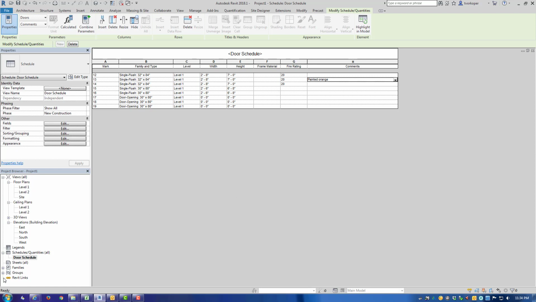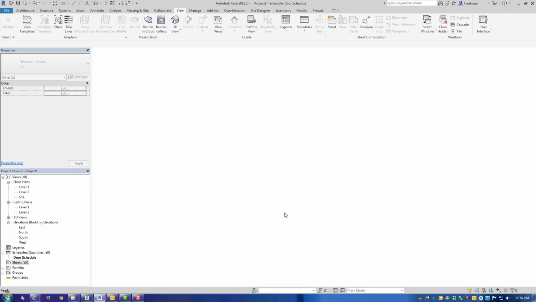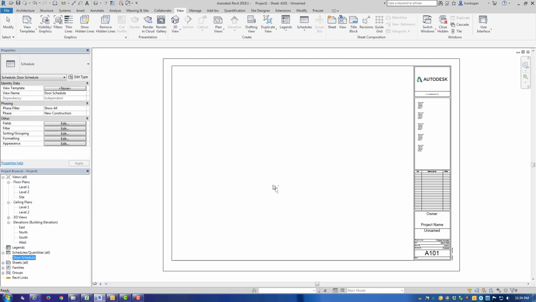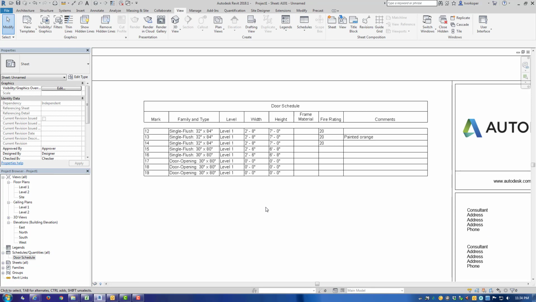Now, how do we put it onto a sheet? If we go to our project browser and we go down to Sheets and right-click, we can tell Revit to add a new sheet. It will ask us to select a title block, and the 30 by 42 is fine, so we hit OK. And all we have to do is drag the schedule over to the sheet and left-click. And that is how you put a new schedule onto a title block.